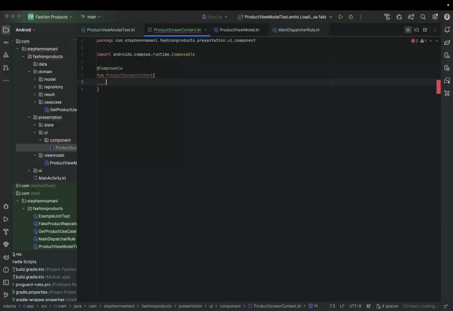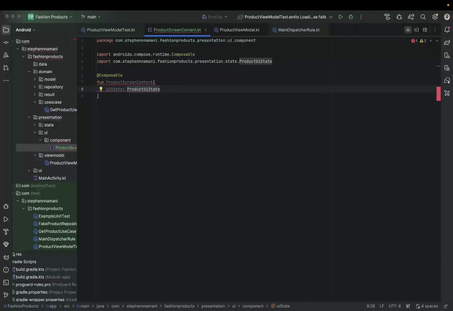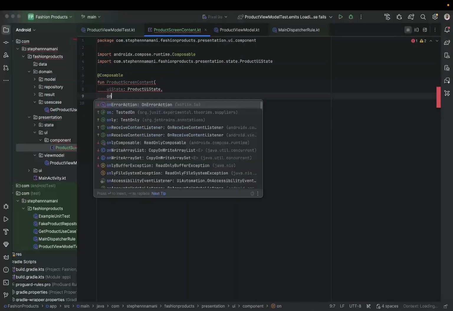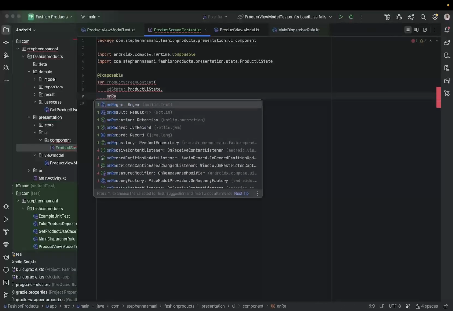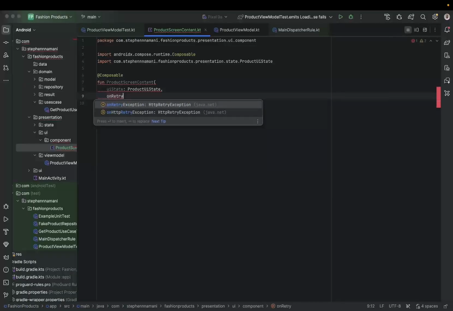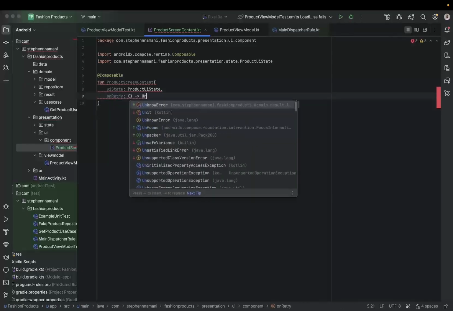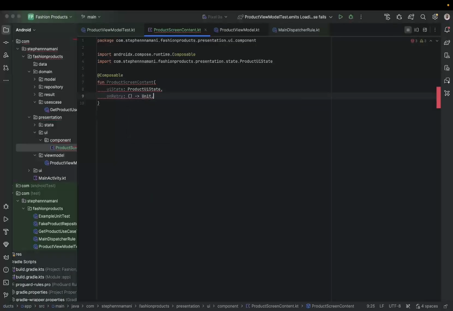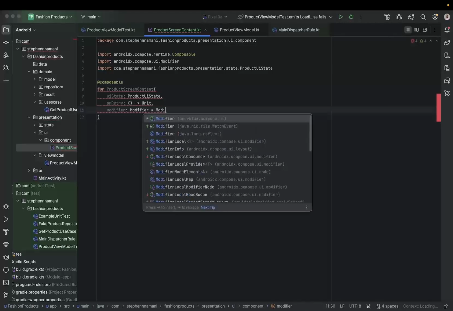Okay, so here in our ProductScreenContent, we're going to have some parameters. First of all, we have our UI state, which is our ProductUiState, and also onRetry, because to load the content if it fails, you can give the user the option to retry, which is how we're supposed to design our app, not that once it fails, it just stays there. Next, let's add the modifier here and assign that to modifier.